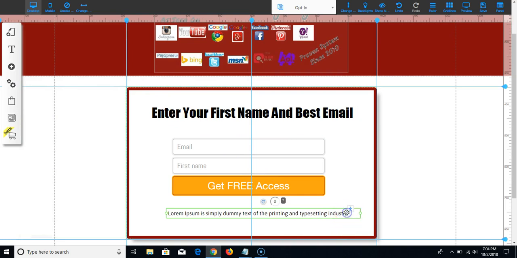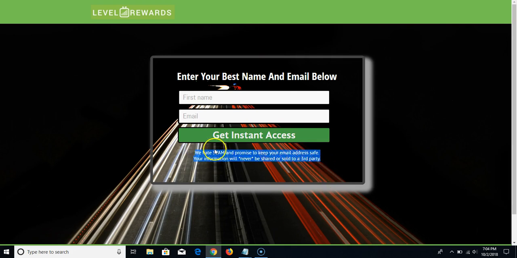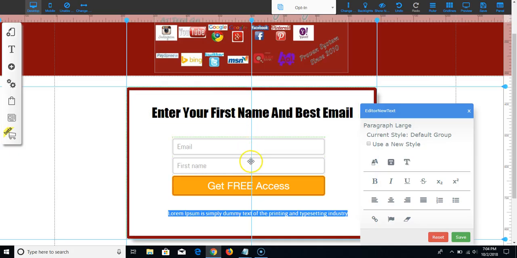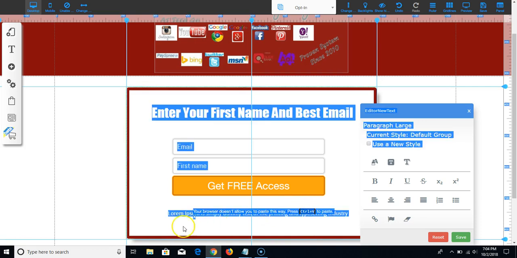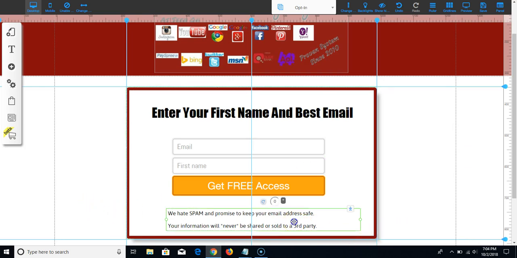Okay. So what I'm going to do right here, copy that. I'm going to be lazy. I'm going to copy the same information. We hate spam and promise to keep your email address safe. Your information will never be shared or sold to a third party. Okay, so you hit control C to copy, then control V to paste. Control V. There we go. And next thing I'm going to do, I have to save, go back there.